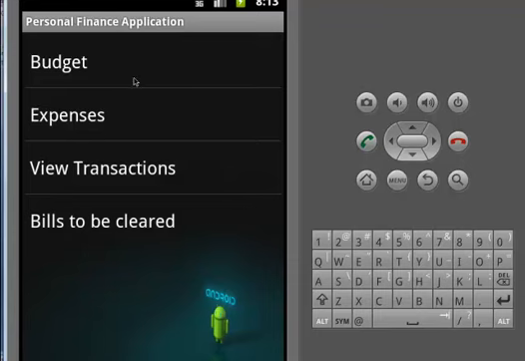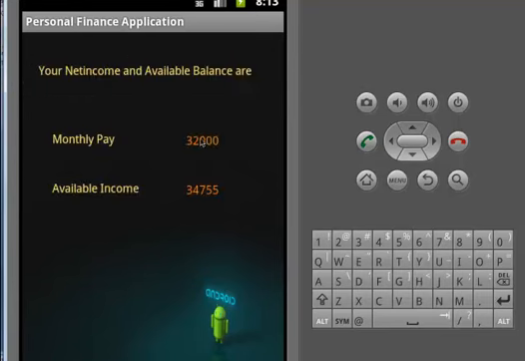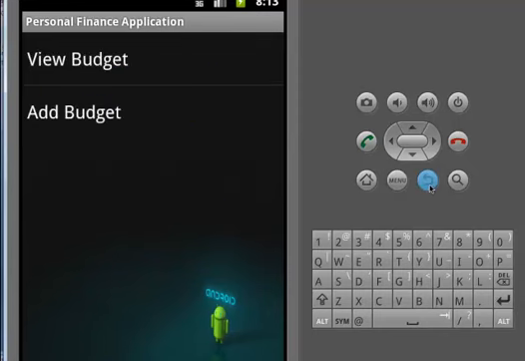Now, once you have spent money on expenses, when you try to view the budget, it subtracts the total amount of expenses from the total income or the available income. In this way, the personal finance application helps you.